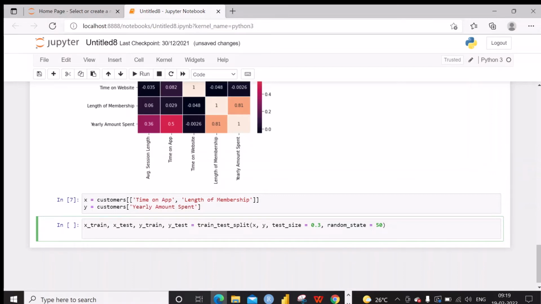When we predict using the trained model, we get predicted values. Then we can compare the actual values and the predicted values to find out how the linear regression is performing. So now we are splitting the data, X and y, into x train, x test, y train, y test.